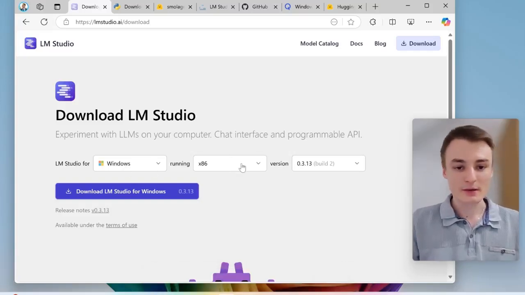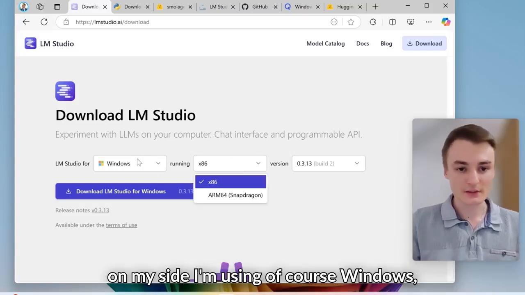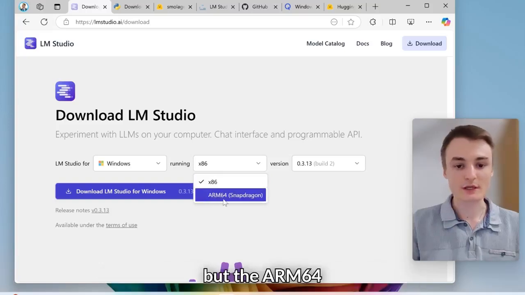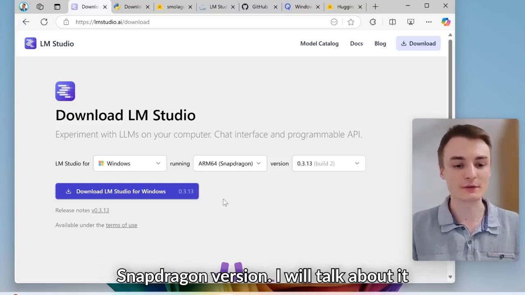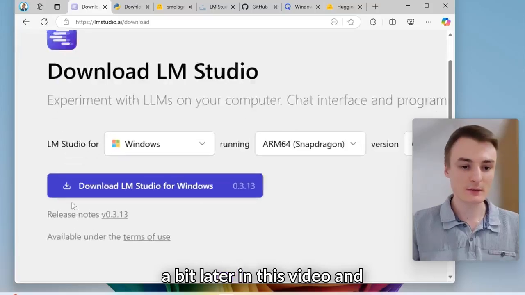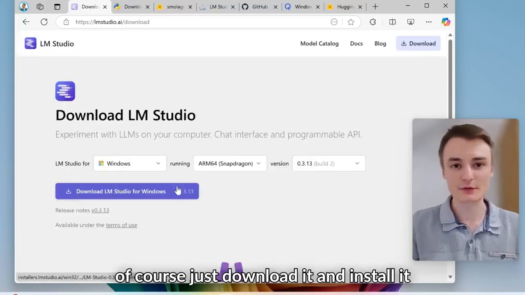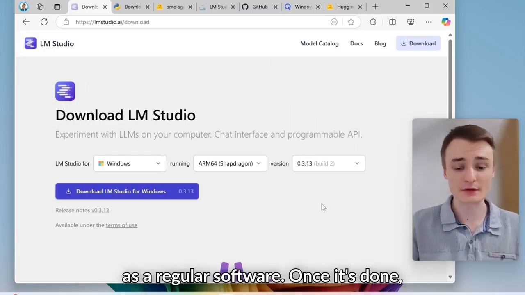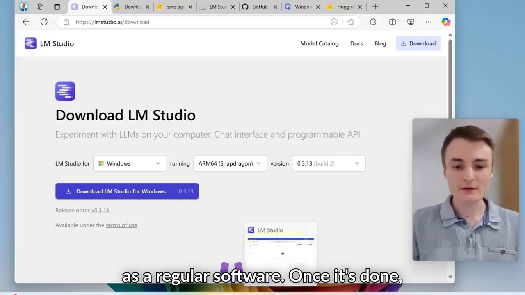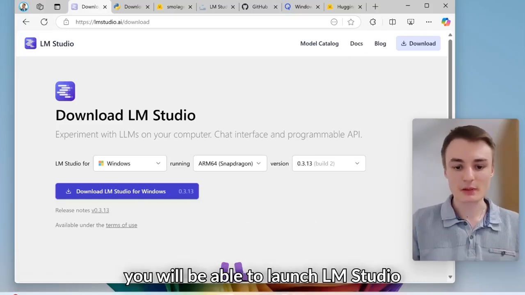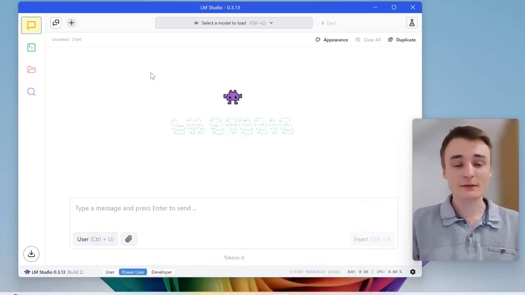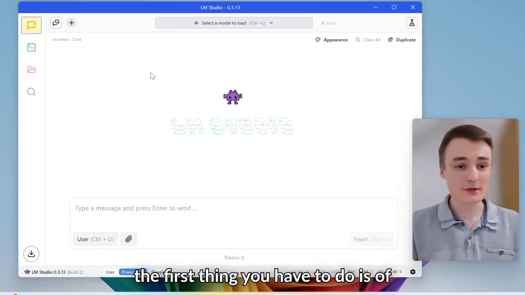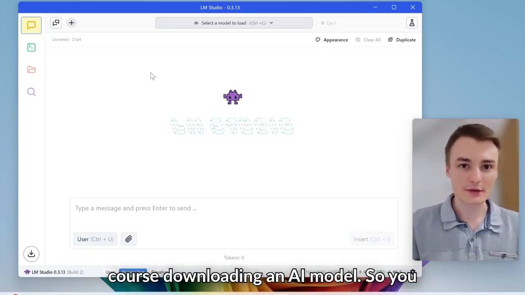On my side, I'm using, of course, Windows, but the ARM64 Snapdragon version. I will talk about it a bit later in this video. And of course, just download it and install it as regular software. Once it's done, you will be able to launch LM Studio right here. And the first thing you have to do is, of course, downloading an AI model.